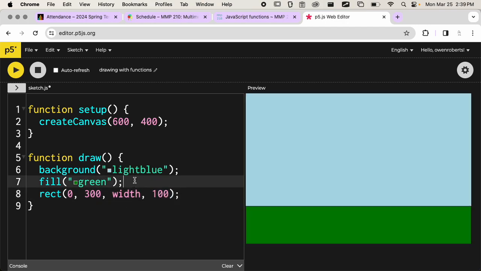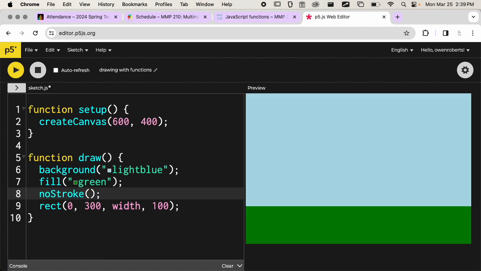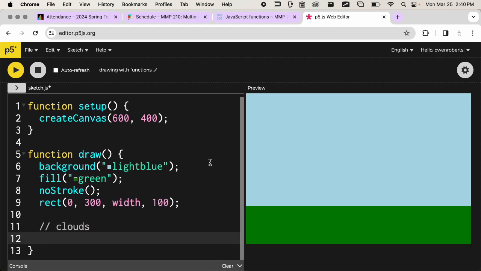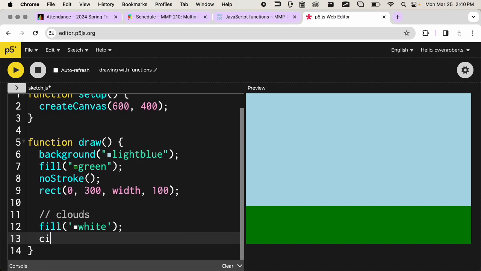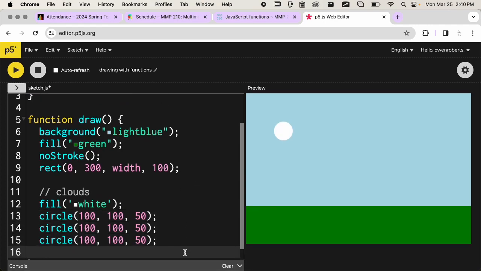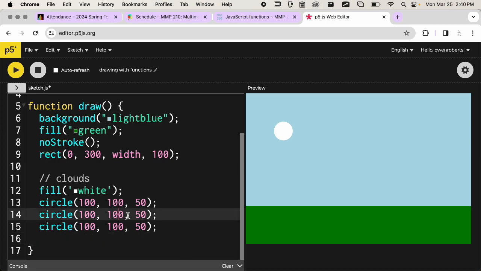And I'm going to say no stroke. Okay. So I'm going to make a little landscape. I've got some sky. I've got some ground. And let's add some clouds and some trees. So I'm going to start with clouds. Normally if I wanted to add some clouds, I'd make a little comment here, and then I'd start to do some drawing. So I'm going to fill white for clouds. And then I'm going to draw a circle, and I'll put that here. And then I'll just make a few circles, and I'll space them out a little bit. So maybe I'll put another one like that.